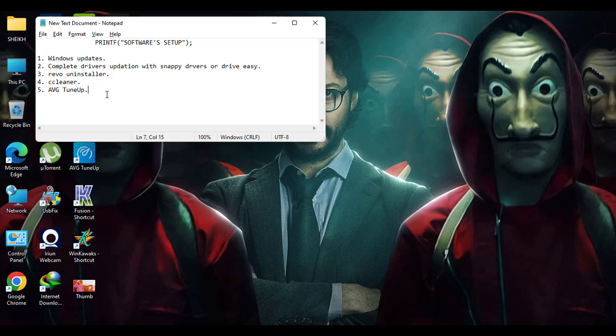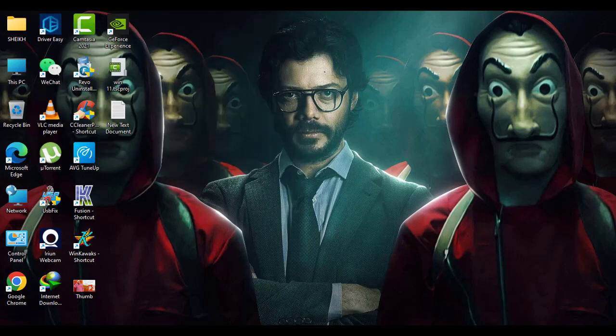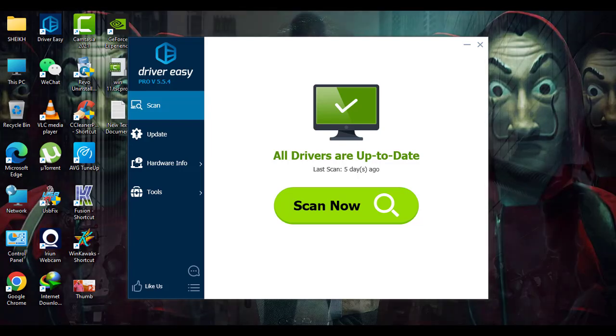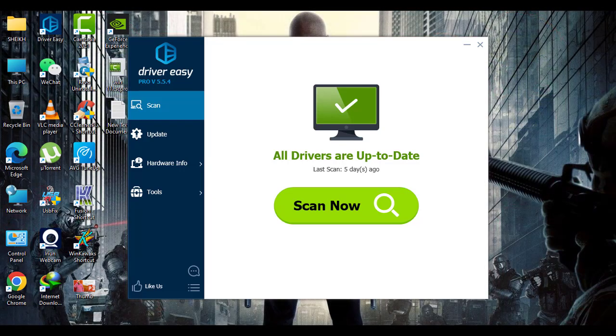I am using Snappy Driver or Driver Easy, as I show you here. I have all up-to-date drivers, which means all the drivers are up to date. Now I will clarify that Snappy Driver tool is a very optimized and very good tool, but some drivers are sometimes missing. So we have to use Driver Easy for further installation, like the graphic driver. You must have both, Snappy and Driver Easy.